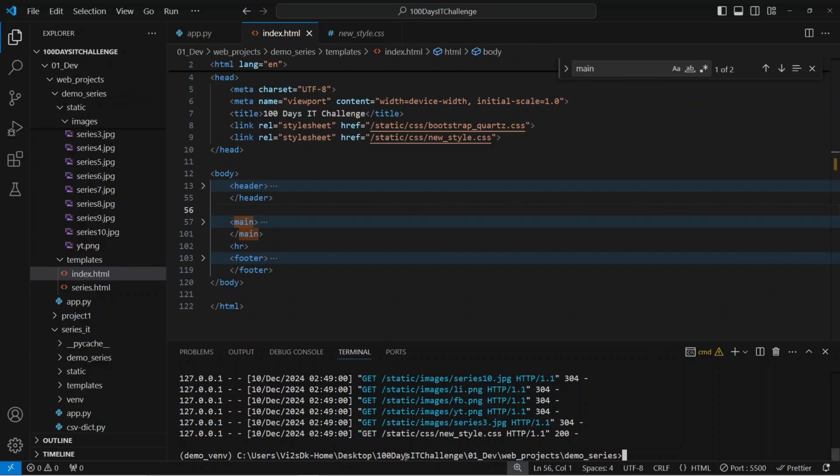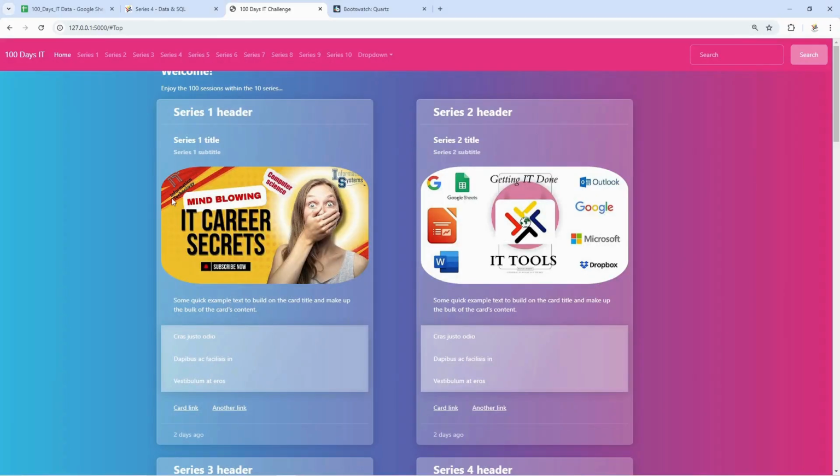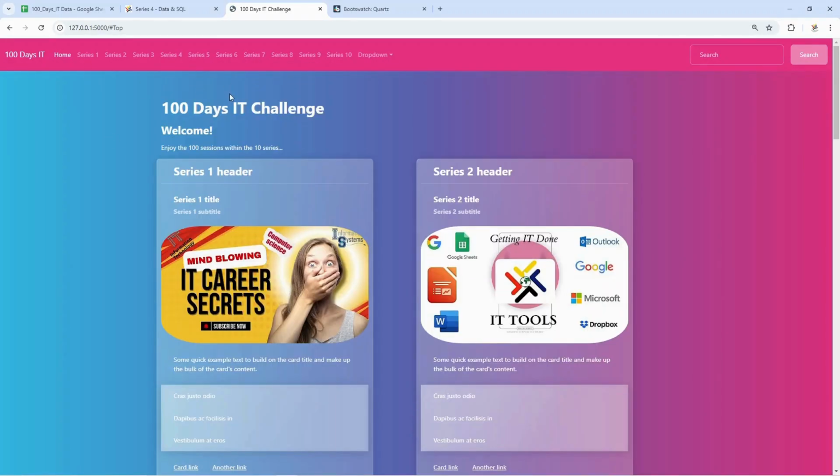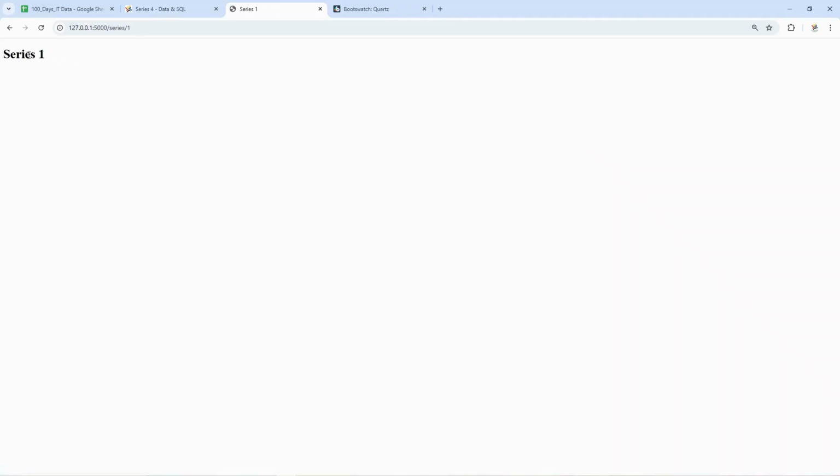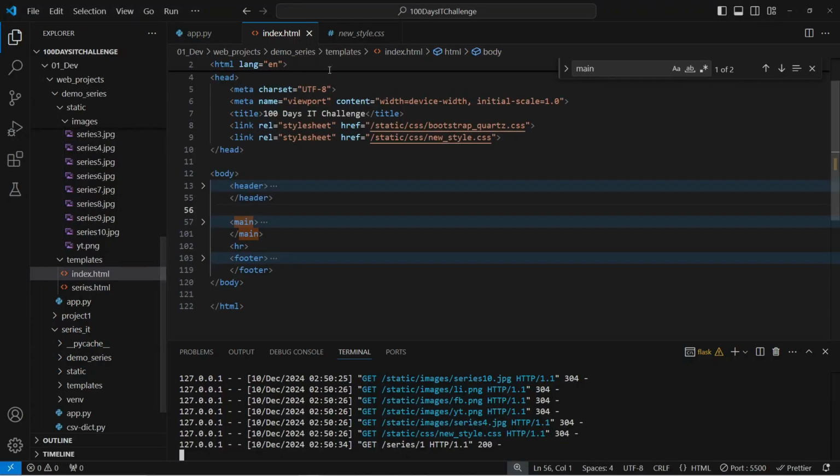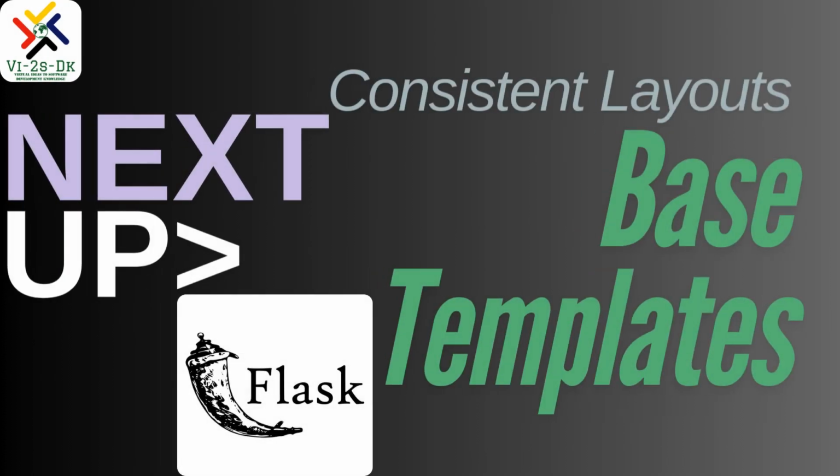So we need to update that. We had the name of the wrong element. So after doing that and refreshing, everything looks a lot better now. Awesome. Next up, we finally get to make everything consistent.